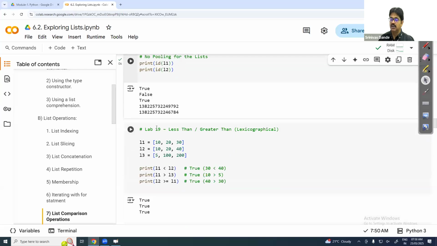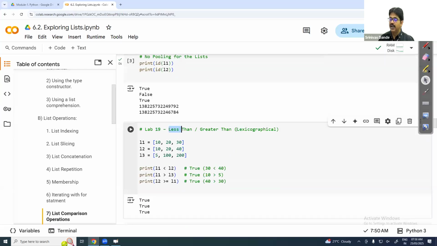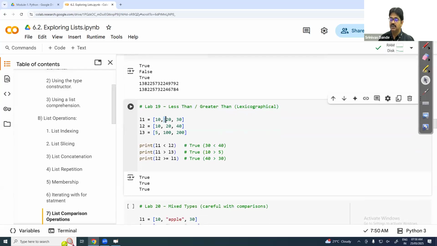Let's move to the next lab, number 19. We are trying to use less than and greater than here. So I'm taking my lists: L1 is 10, 20, 30. L2 is 10, 20, 40. L3 is 5 and 200. Right? So L1 less than L2. When you do this, how does it compare, guys?